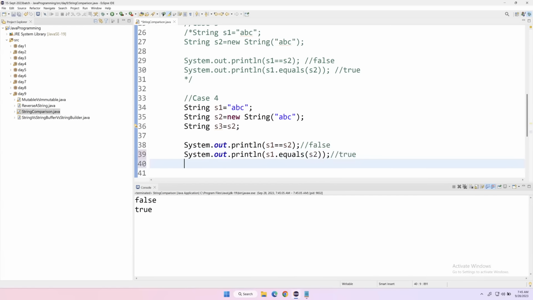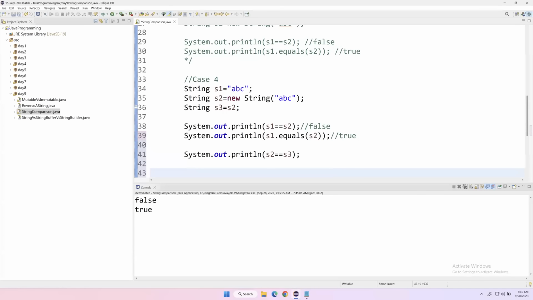Now the next statement is System.out.println(s2 == s3). Now tell me the output of this. I am using double equal to. True or false? s2 is one object. The same object we are assigning to s3, right? We are assigning the same object to s3.